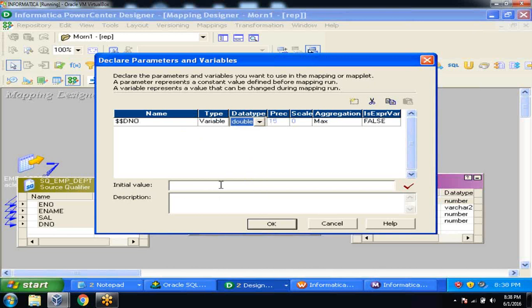Here you can also see the initial value. If you don't define anything, then the default initial value will be taken. If you define an initial value, it will take that initial value. I'm not defining any initial value. If you don't define an initial value, it uses the default value. For an integer or double, the default value is 0. So the current variable value is 0.